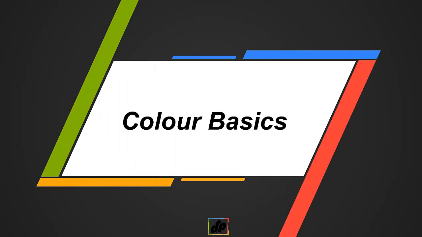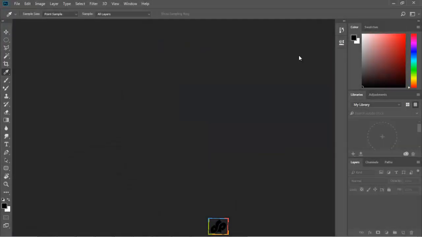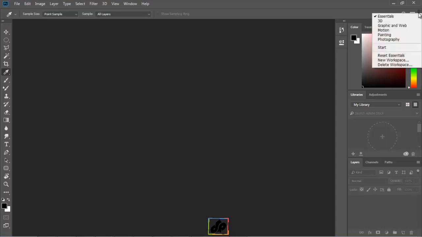In this tutorial, we shall take a look at the basics of color and how to use them. There are many ways to select colors in Photoshop. We will take a look at them and pick the one best suited to us.